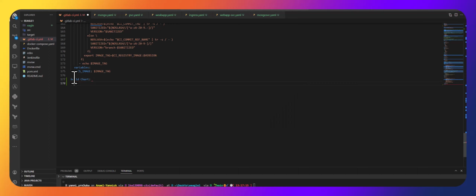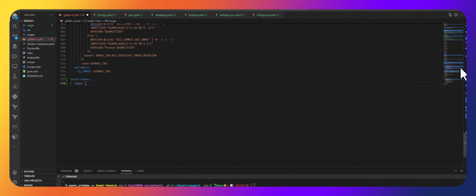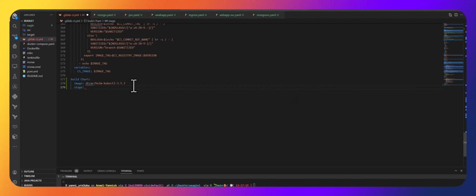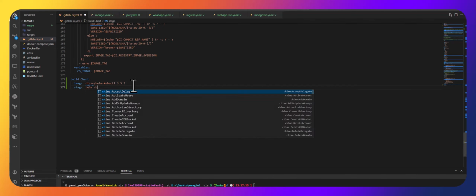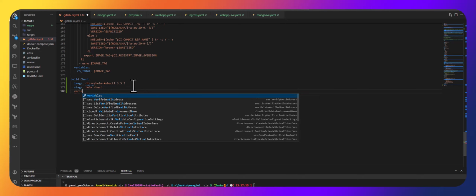right? And the image, I have the image, I'm going to copy it, I have it locally. I'm going to paste it. We want an image having Helm chart, and this is doing the job. After that, we're going to have stage, and we're going to have Helm chart stage, right? Then we're going to add some variable.